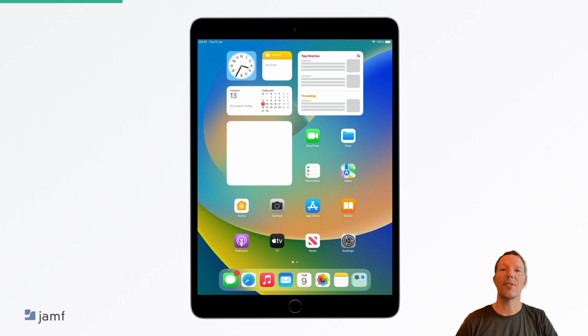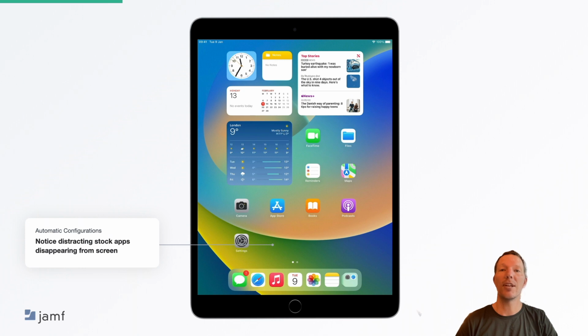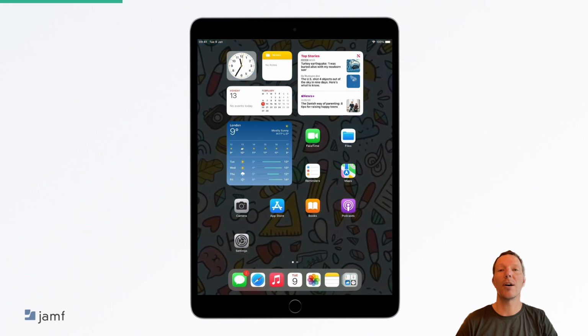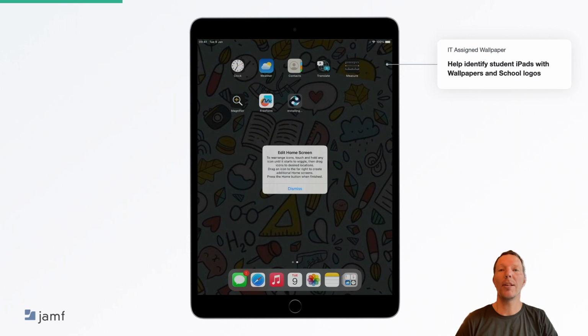Once Jack lands on the home screen, it looks like a pretty standard iPad, but if you keep a close look, you'll notice things start to jump around. Some of the Apple stock apps, like Tips or Stocks, that aren't relevant to a student disappear. The wallpaper quickly changes based on what Jack's school has configured too. This way, it's easy to spot a student device over a teacher's.